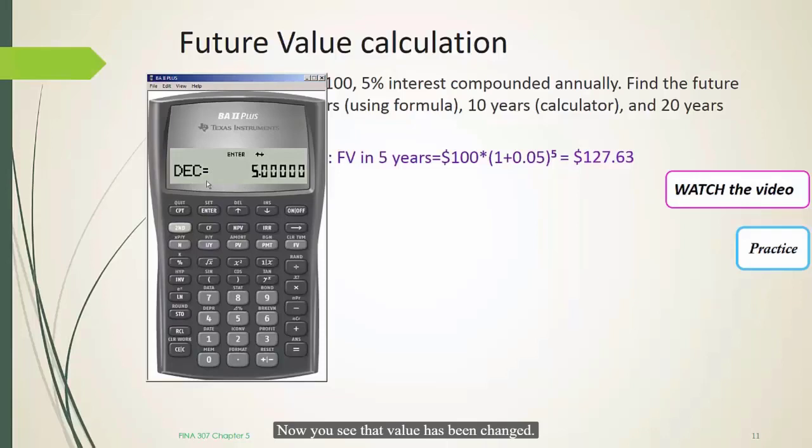Now you see the value has been changed. It is displaying 5 decimal places. Okay, so that's one thing.